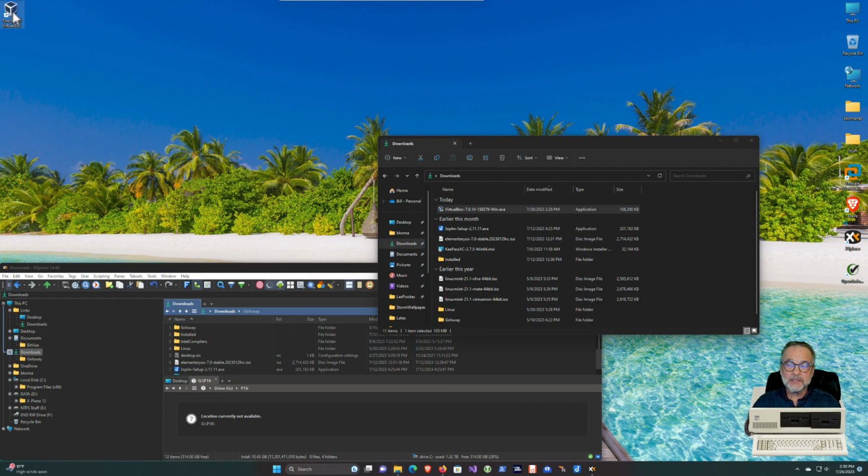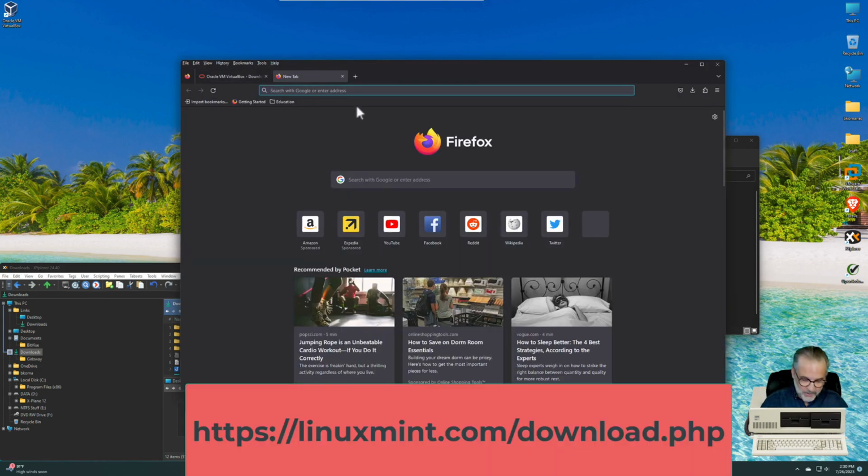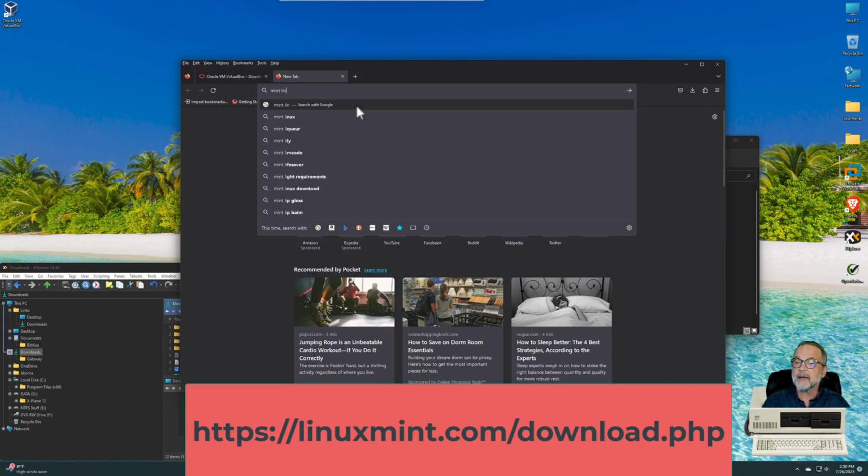Before we actually do anything with it, we want to make sure that we download the Linux that we're looking for. So I'm going to bring my browser back up. This time I'm going to open up a new tab, and I'm going to type Mint Linux download.